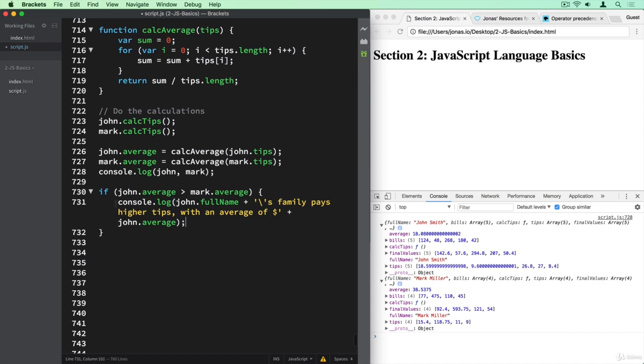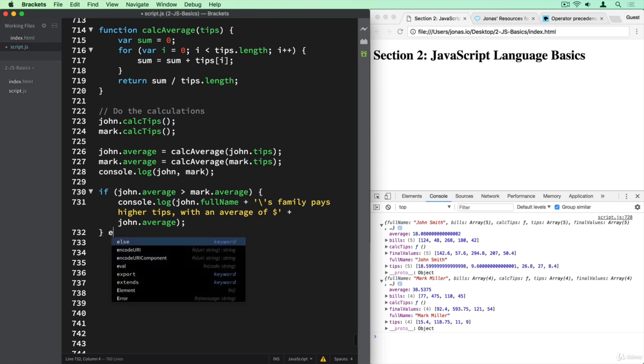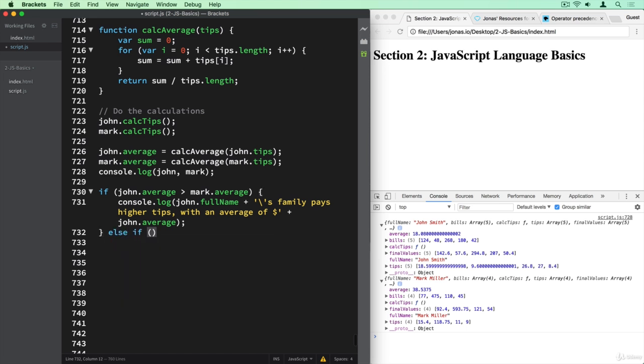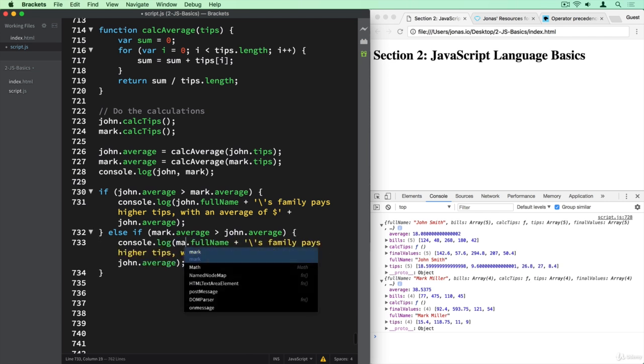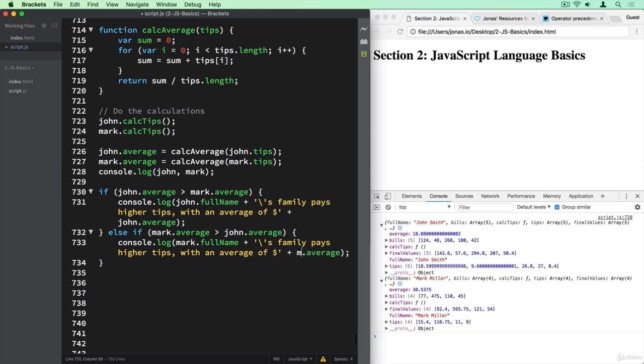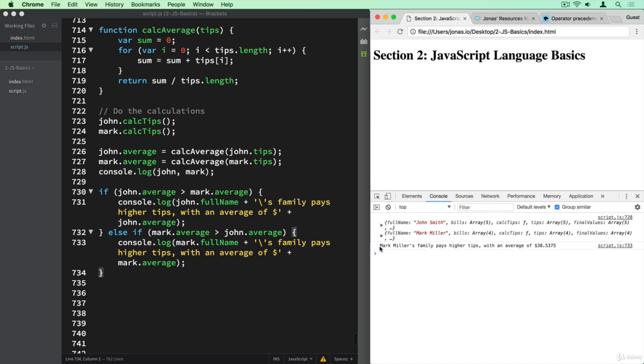Okay, and if it's the other way around, let's just copy it. It's Mark here, so Mark.average is greater than John.average. Well, then it's of course the other way around. So Mark and Mark here as well. All right, so that should be our final result. And indeed, Mark Miller's family pays higher tips with an average of $38.